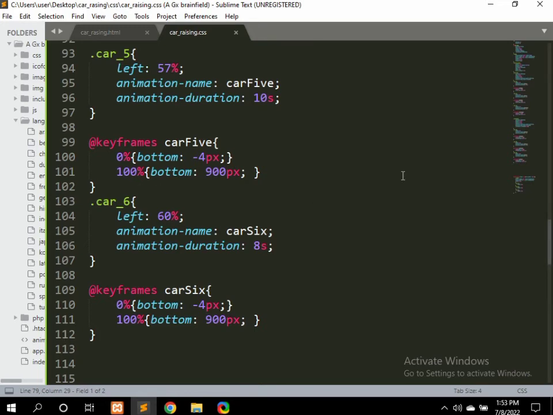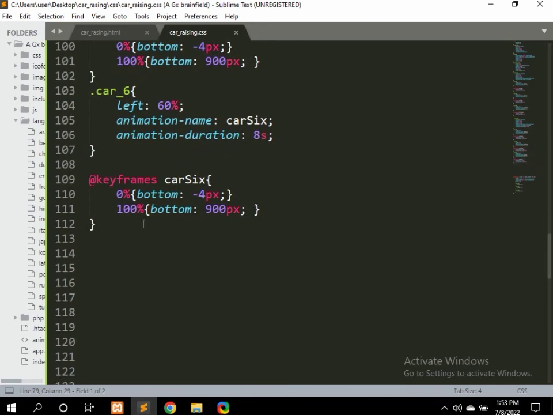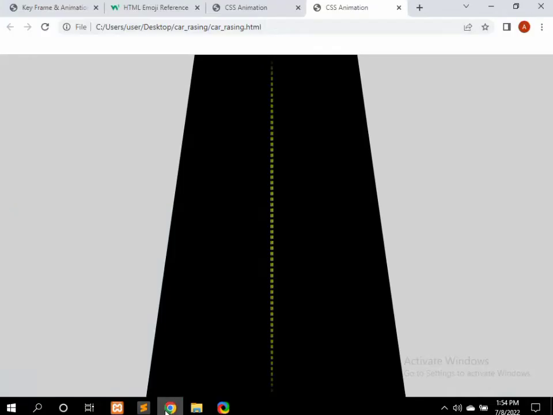So under our car six, after our car sys at the keyframe, let's paste, then paste my car, or you can type it, my car, the class. And then let's say bottom 250 pixel. Then let's say left 52%. Control S to save. Go back to your HTML. Control S to save. And then go back to your browser, refresh.